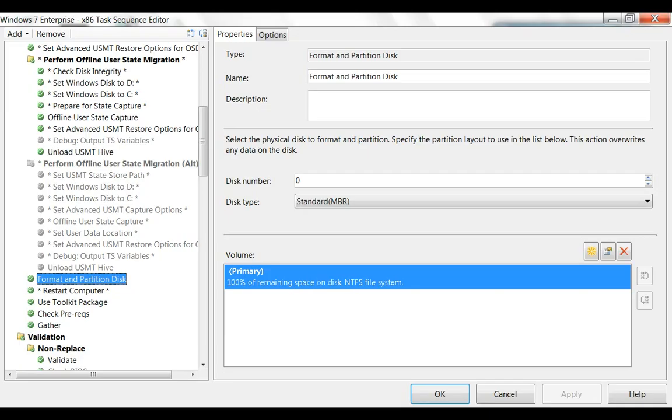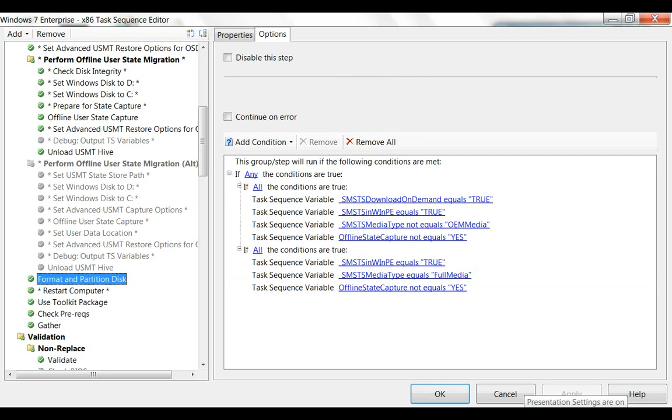recovery scenarios. Okay, let's examine the conditions on this particular format and partition disk step, which will only run during the new computer scenario, which includes a system we're migrating to during the replace scenario. Translating this, the first set of conditions basically read that this step will only run if the advertisement for the task sequence is configured to download content locally when needed by the running task sequence. The task sequence is currently running in Windows PE and not from pre-staged media, and not if our custom offline state capture variable was explicitly set to yes by our HTA.